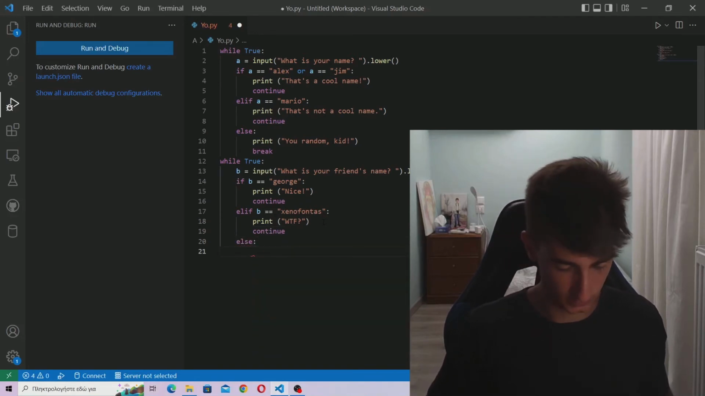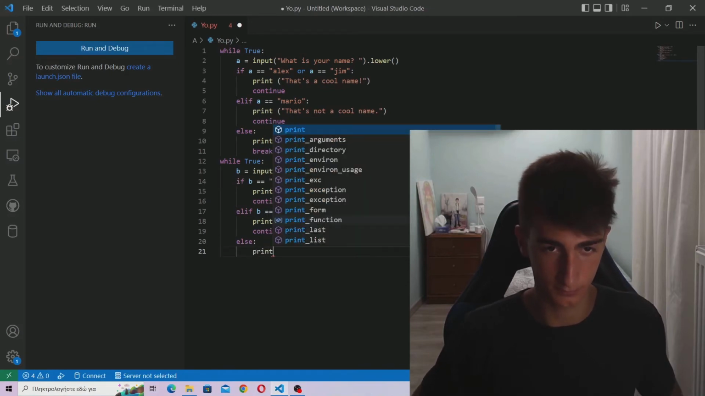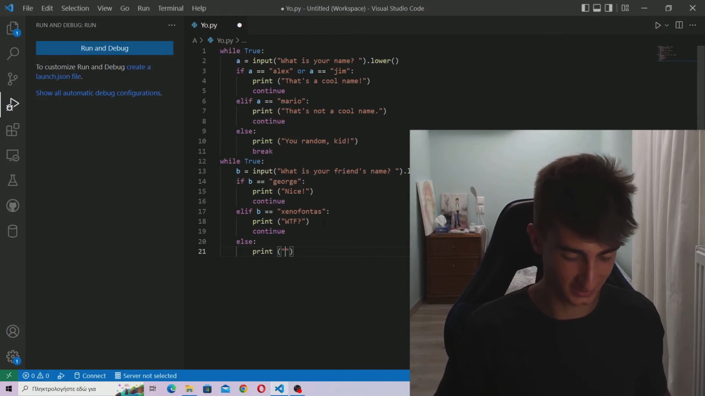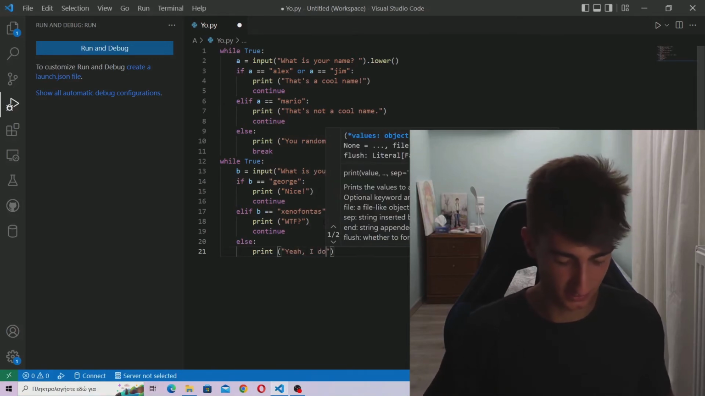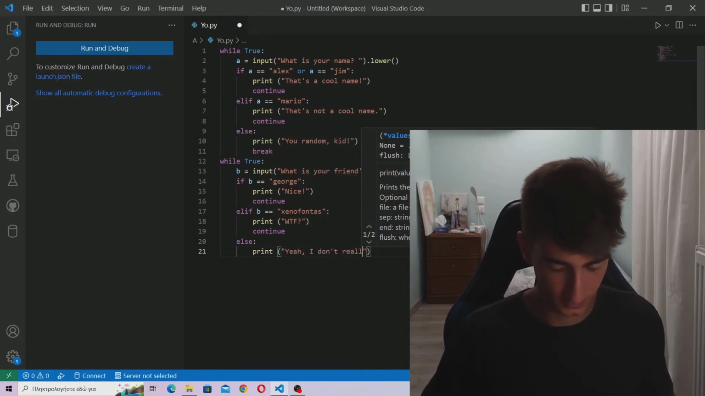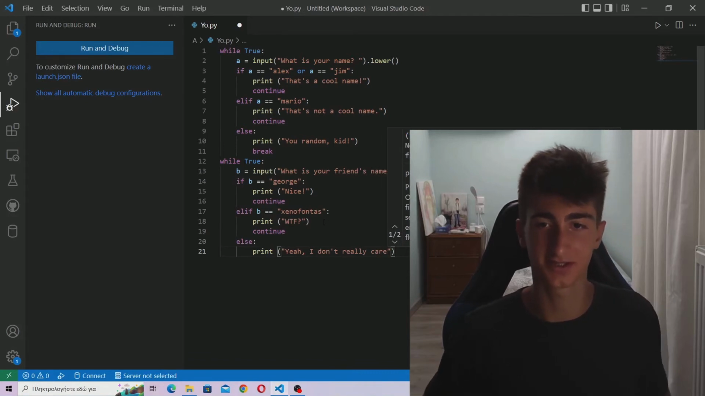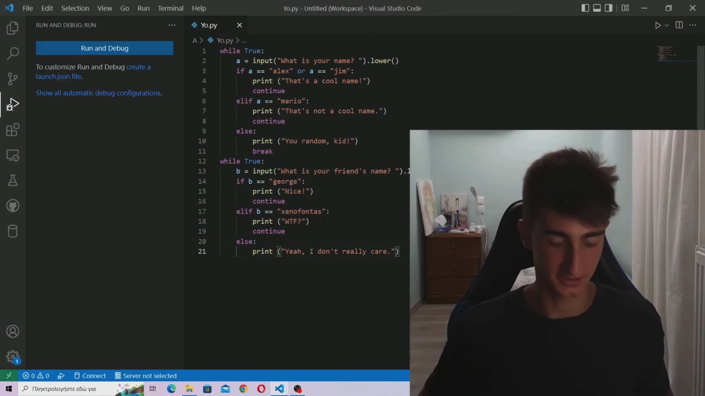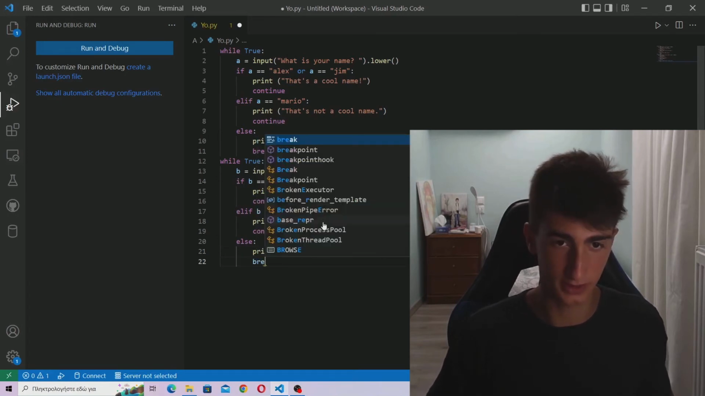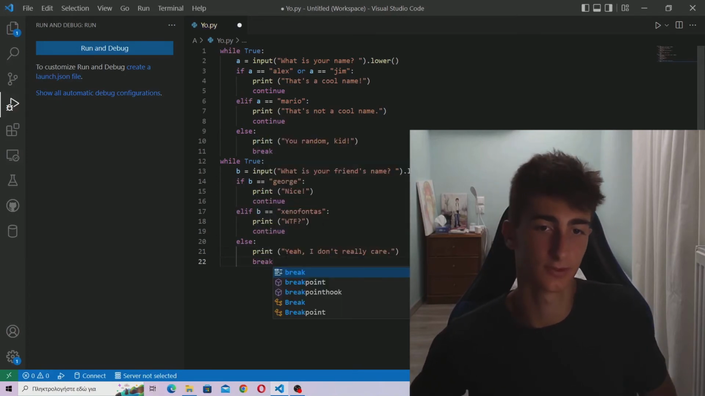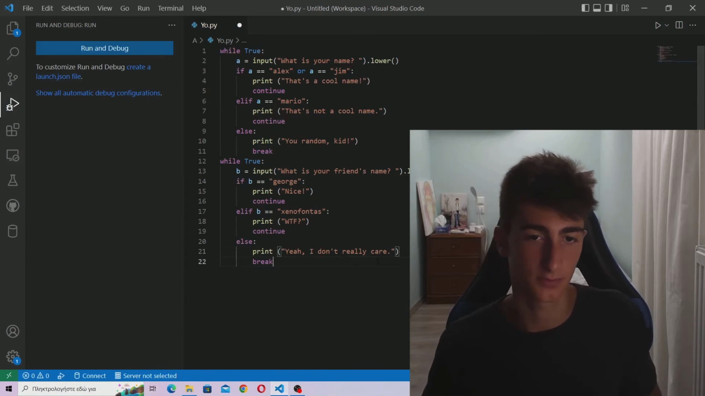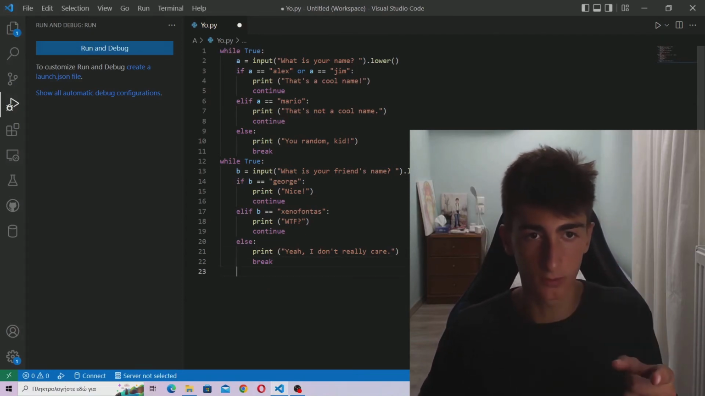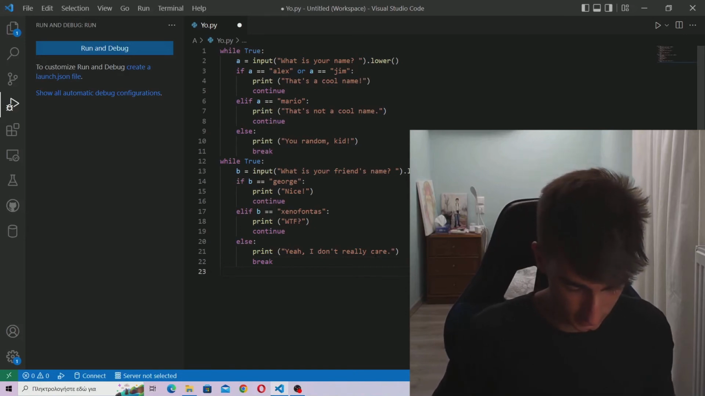So else print. Nothing. No other names are interesting, so I don't really care. Let's go with that. Okay, and then let's break out of the while loop. We don't have to write it here because I end the program eventually. But anyway, and now let's add something else.